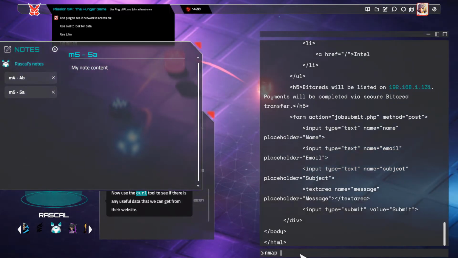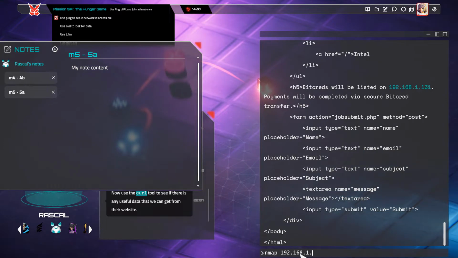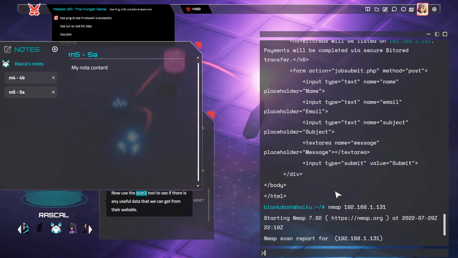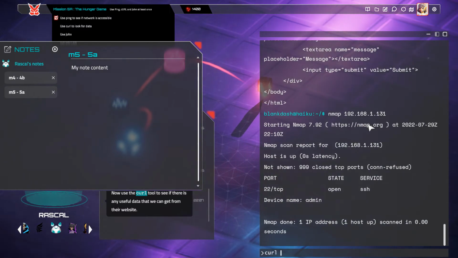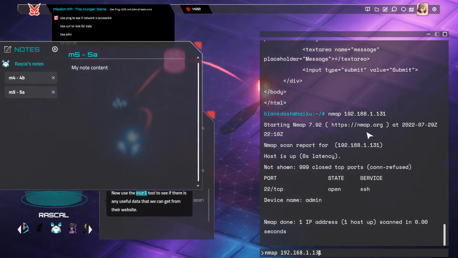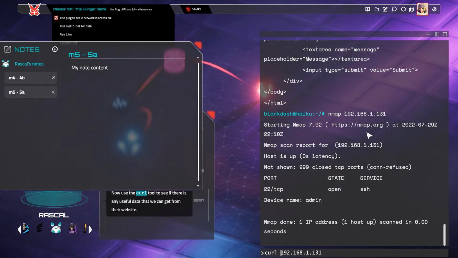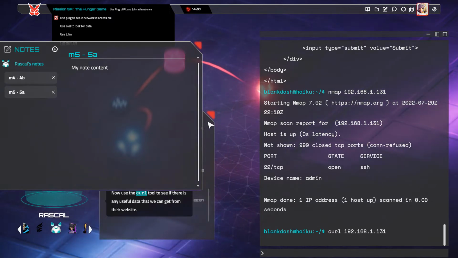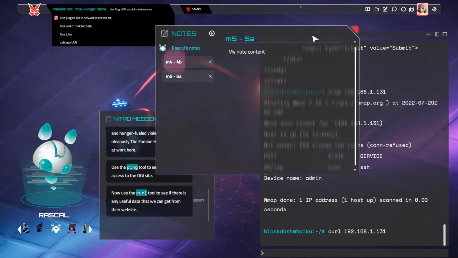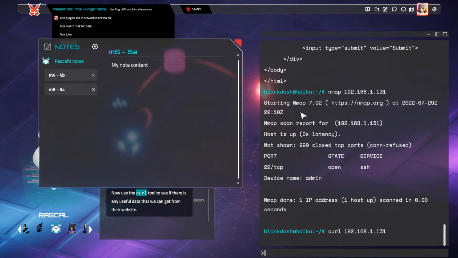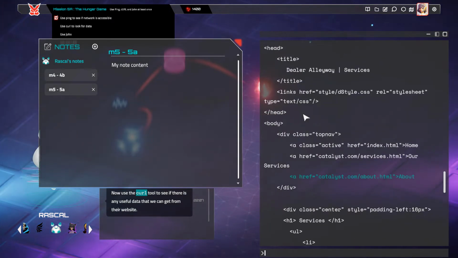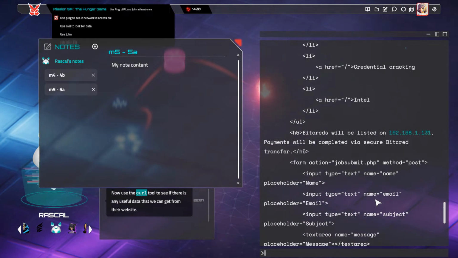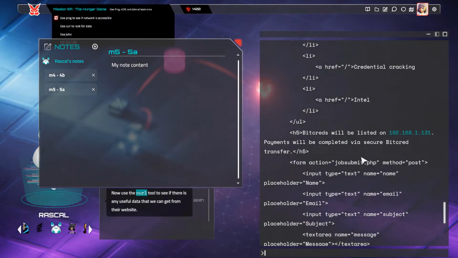Maybe let's scan that IP address and see what is running on it. Nmap: port 22 is open, probably SSH. I also wanted to see if I can curl that IP address. However, I don't think it's going to return any results because I don't see a web server running on port 80. So that doesn't return any results, as you can see. Only port 22 is open. Device name is admin. It's running SSH. Let's see if any useful data is there. Server.html, index.html, about.html, and bit credit is based on this IP address.